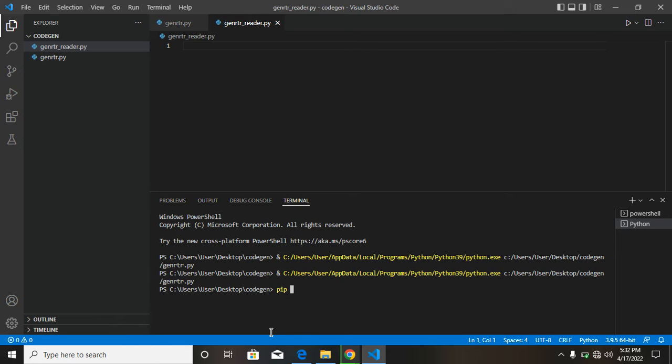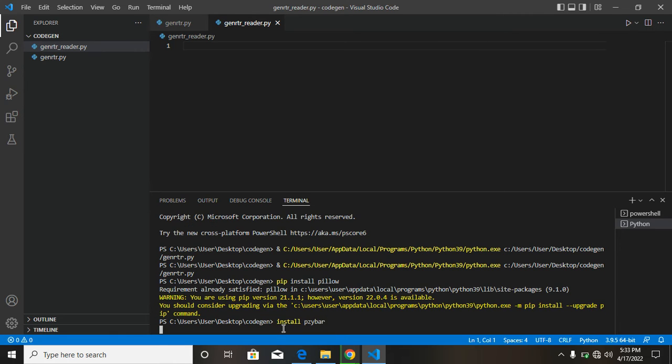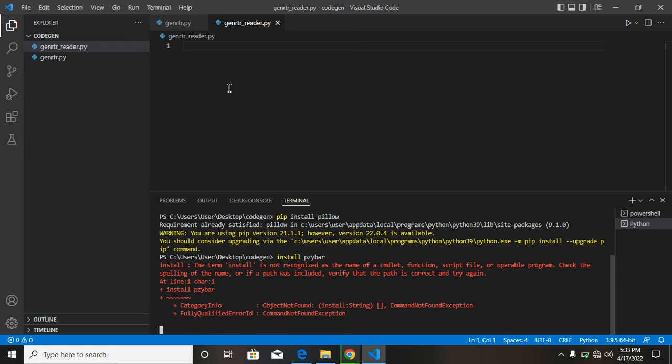So let's say pip install first before we import Pillow. Pillow is a Python image processing library. Okay, pip install pillow. Okay, requirements already satisfied. Let's install pyzbar. I already have all this installed.